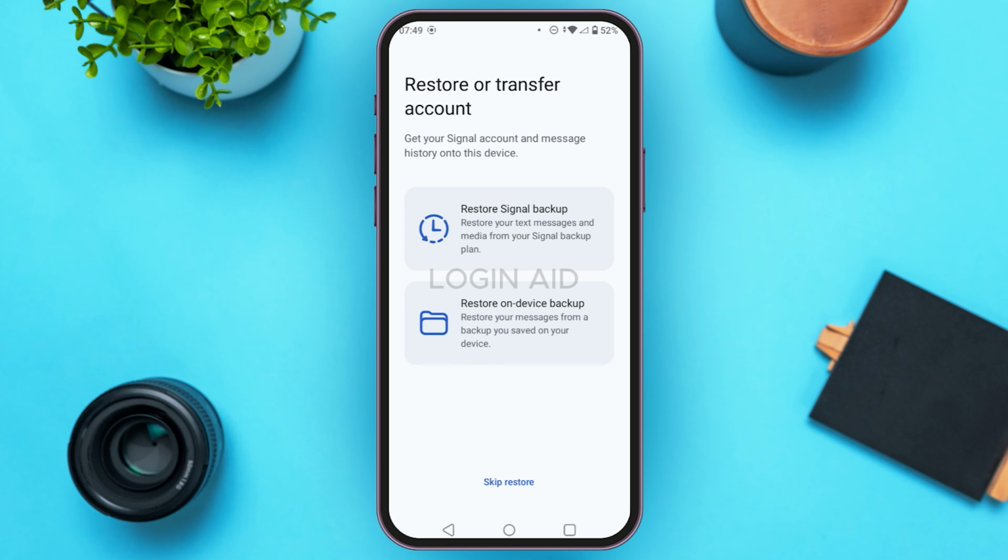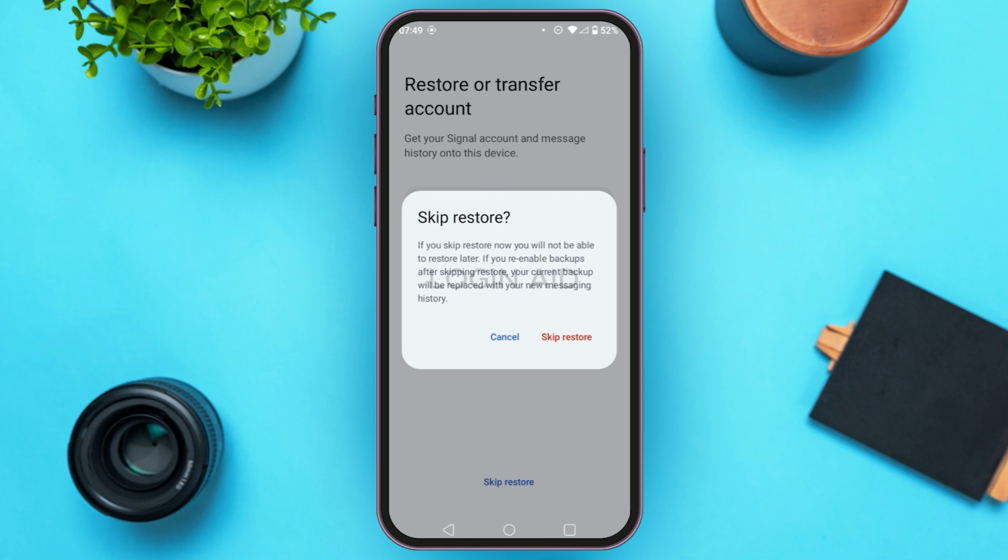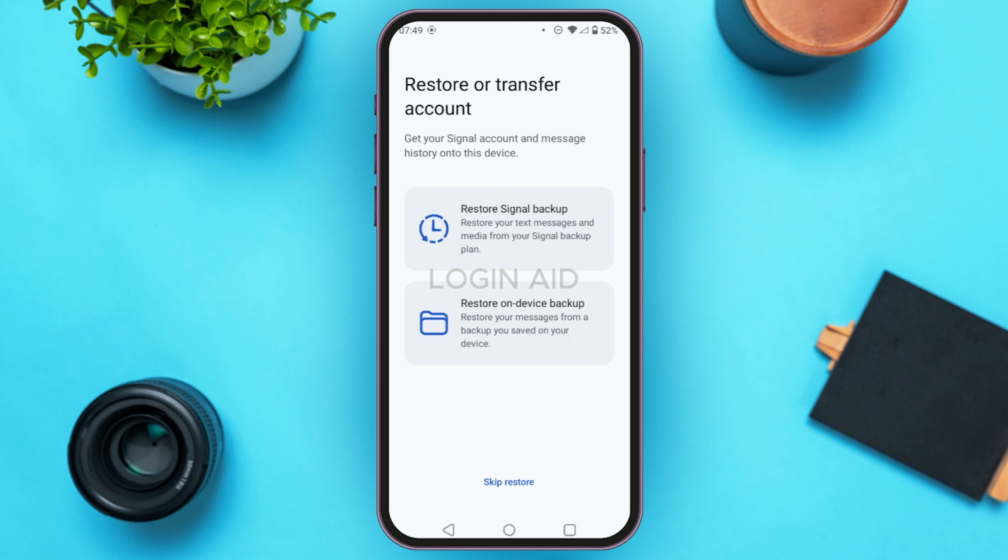After you do that, you'll be able to find two options over here, restore Signal backup, restore on device backup. You can simply tap on the option of your choice, or you can also skip the restore and tap on this option, skip restore. After you do that, tap on the option skip restore again.